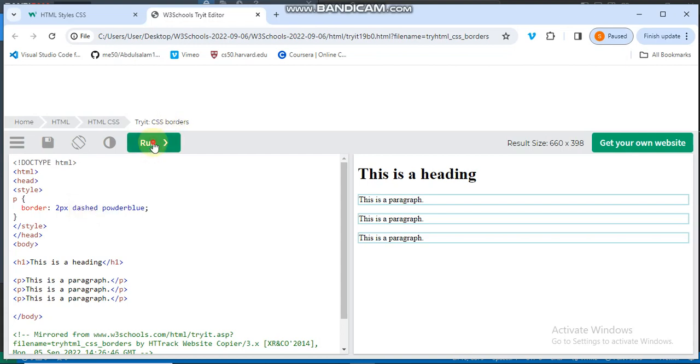Then if I run the code, you see that the style is actually different at this point. So this is the border thickness, this is the style, and this is the color that I'm trying to set it to.